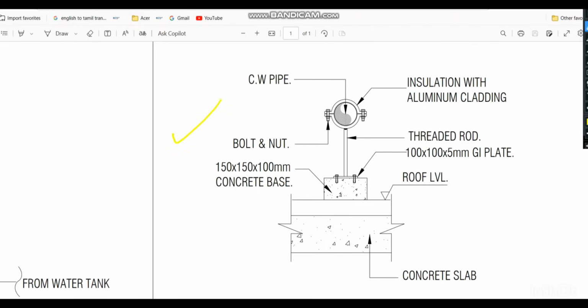And this arrangement is for the pipes which are located in the roof, because on the roof we need support from the bottom slab. So here we have the concrete slab, and after that we have the concrete base with 150 by 100 mm concrete base. After that we have 100 by 5 mm GI plate over the concrete base, and from here we will provide the threaded rod. And after that there will be a split clamp. So the split clamp support will be provided. This is for the cold water pipe. Same we can provide for the hot water pipe and different kinds of pipes in the roof.